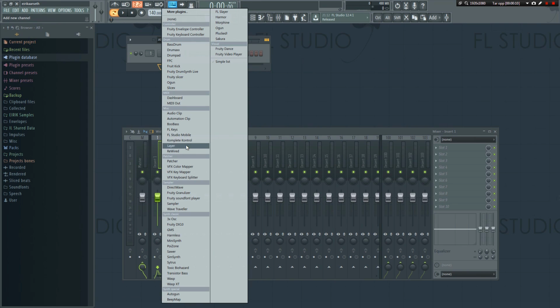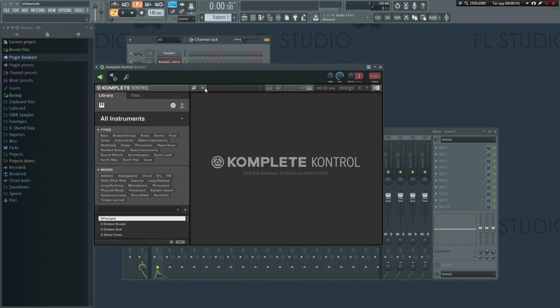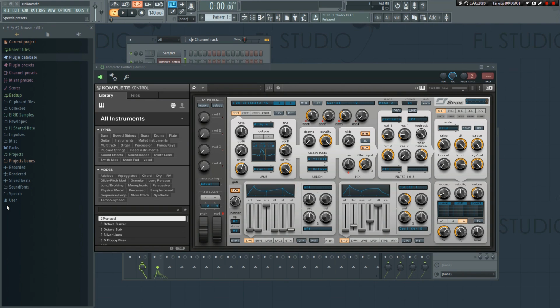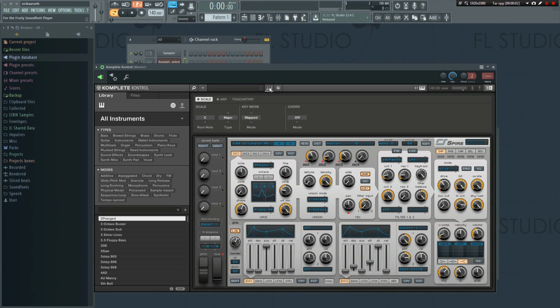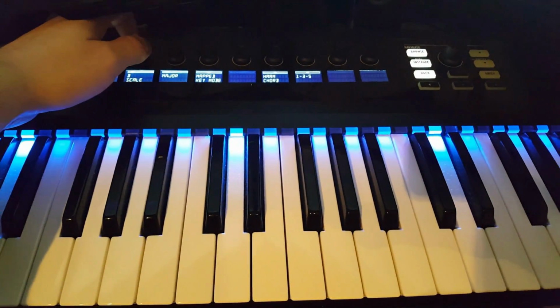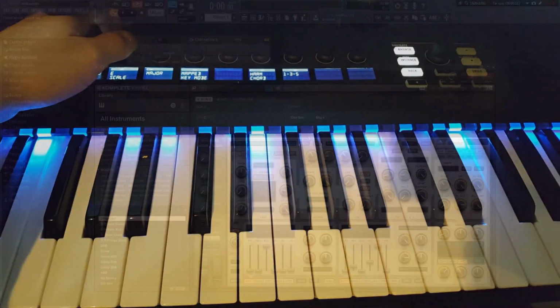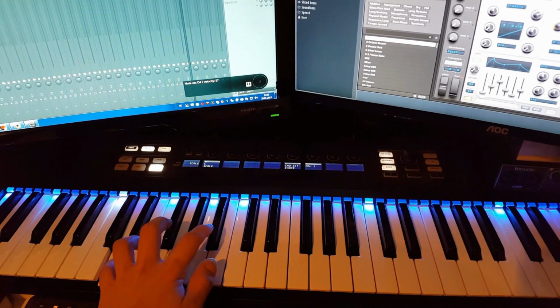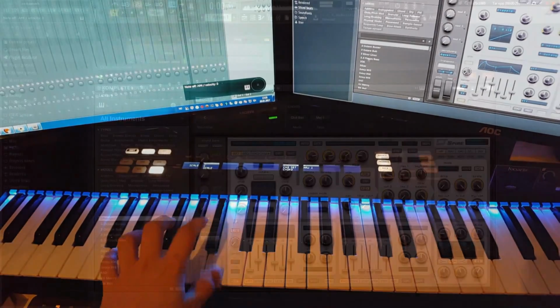Next, load the Complete Control VST and then load a synth inside it. Click here to select a scale and a chord function, and then enable it. You'll see the light guide change to the key we selected. Now that the chord function is activated, when I press a single key on the keyboard, the Complete Control will generate a chord based on that key. Quite fancy!